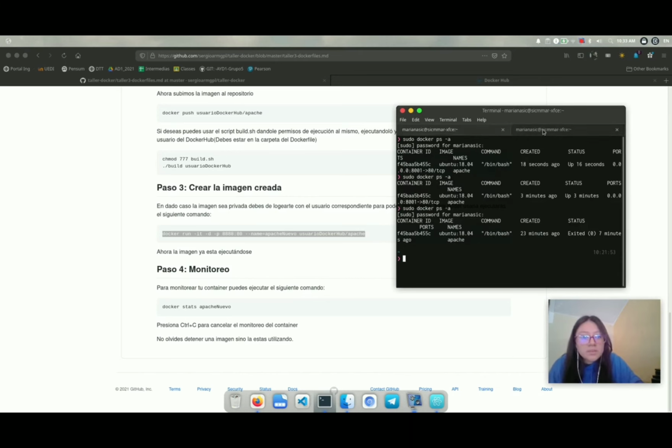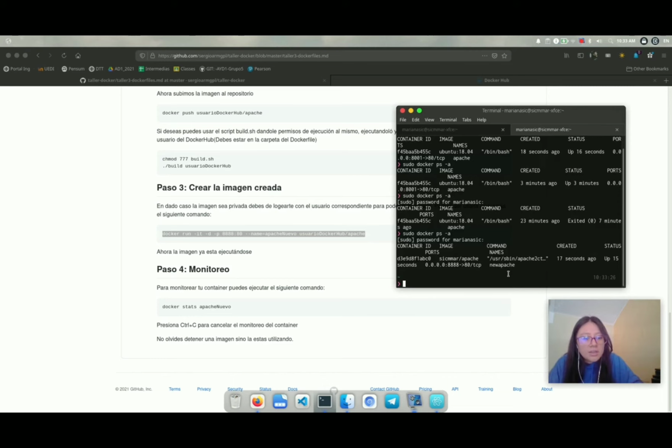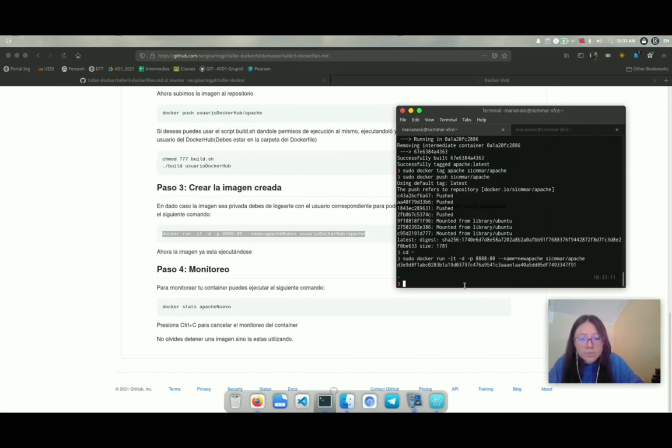Then the container is already up. We are going to check the password and create it. New Apache, right? You can see created 17 seconds ago and up 15 seconds ago, right? And we are done.